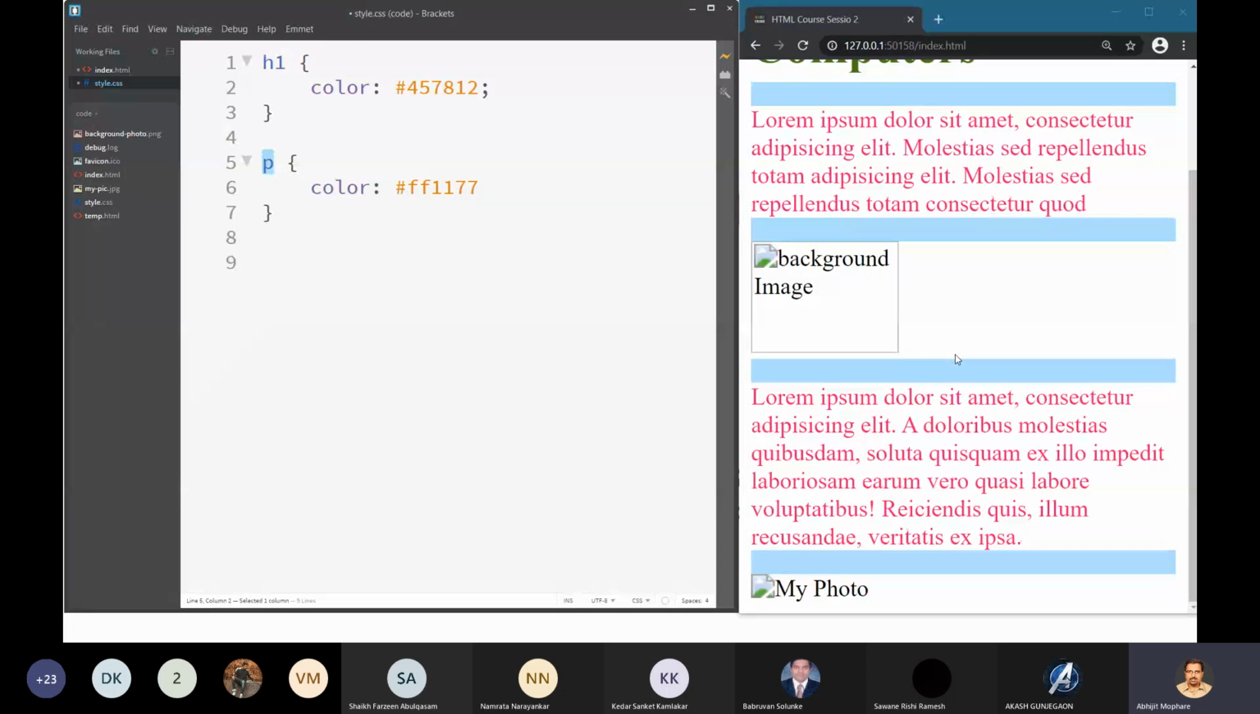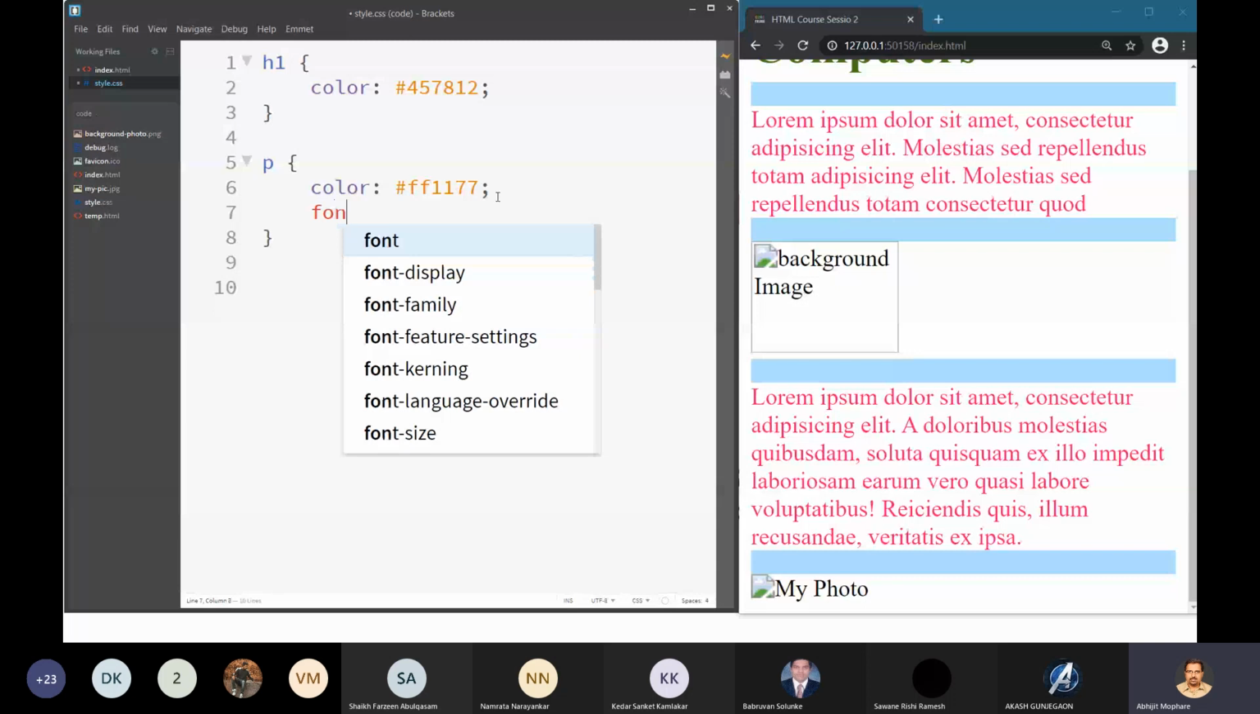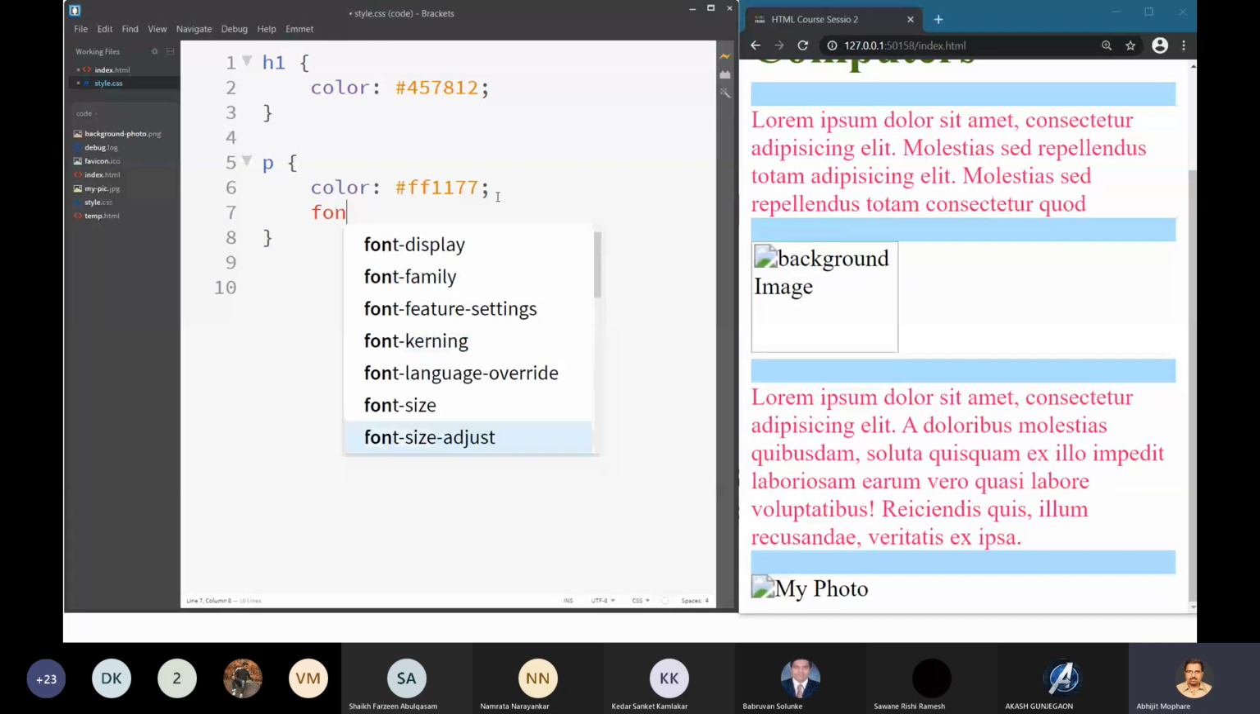Now suppose I want to change the size of the font. I don't know the property name, but I know font is the term. So I will simply say font. You will have different types: font display, font family, font feature setting, kerning, size. Size change is correct, right? So I will select this. You don't have to remember each and every property in CSS. It's quite common sense. So I will select that font size.